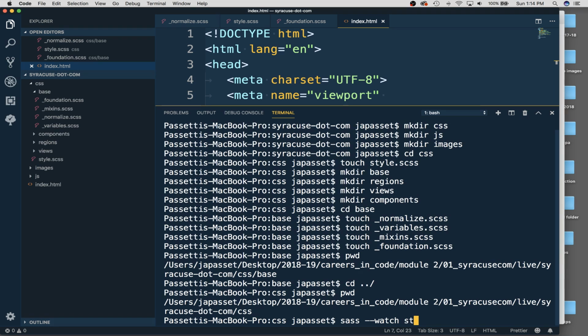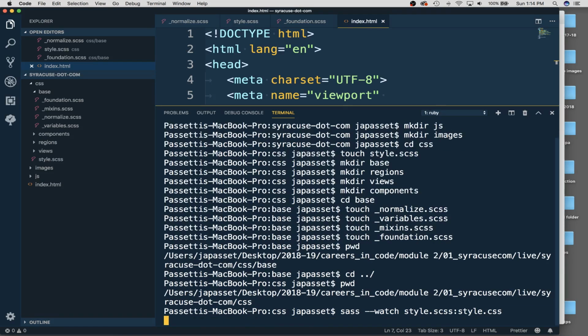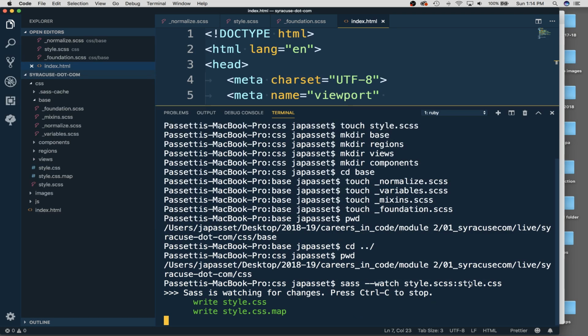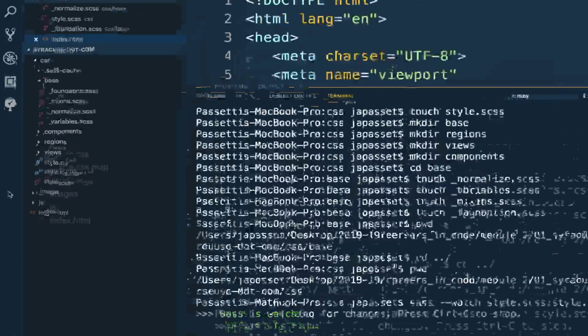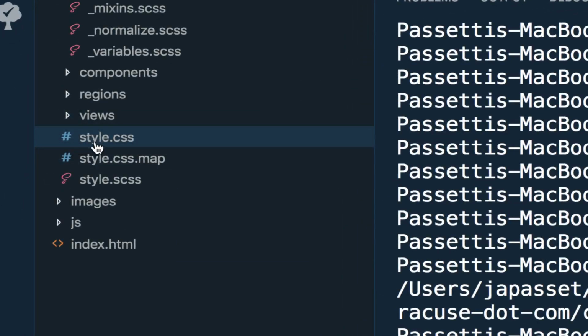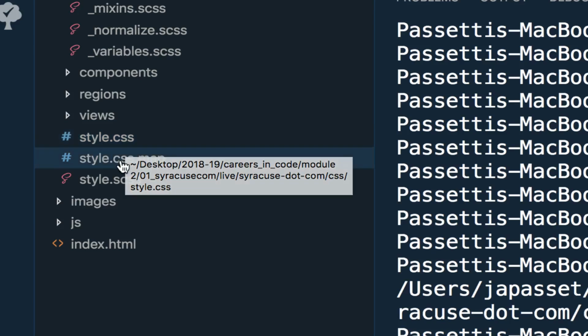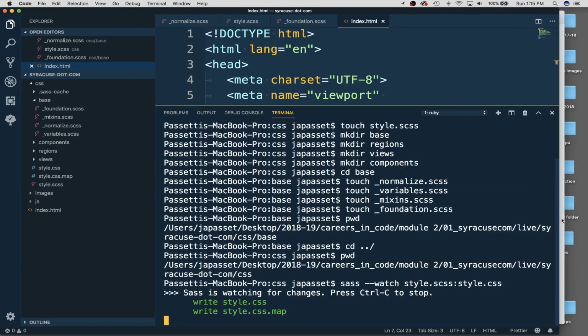Watch what? Watch a file called style.sass and turn it into a beautiful butterfly called style.css. It's like moth to butterfly. Boom. And that's now writing. And here we go. Sass wrote a style.css file for me automatically. I didn't have to create that myself.